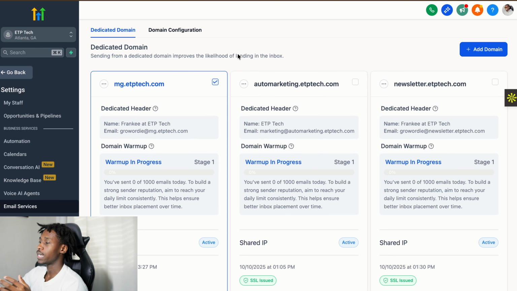All right, this is my Go High Level, and I set up multiple subdomains with this Go High Level. Why? Simply because I want to divvy up my newsletter emails, and then also maybe my automation emails and things of that nature. So if you don't know, you can set up multiple subdomains within your Go High Level.